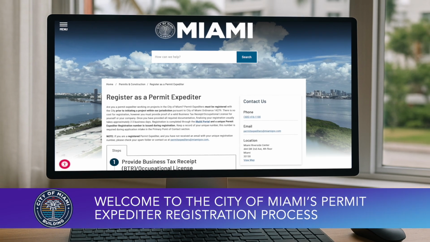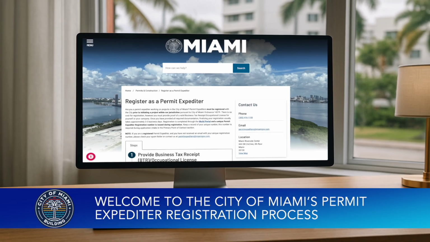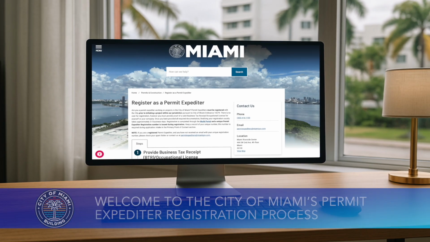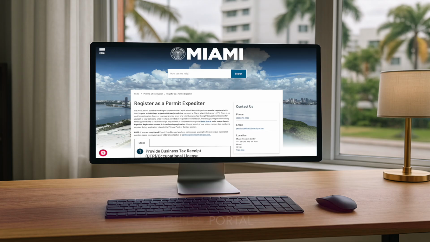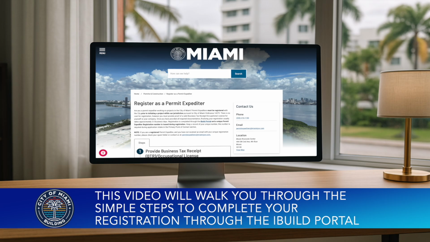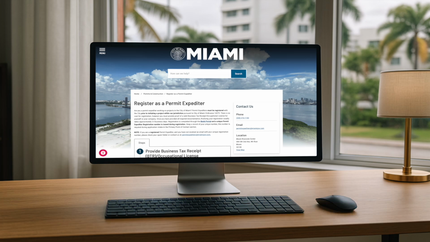Welcome to the City of Miami's Permit Expediter Registration process. The City of Miami requires all permit expediters to register and provide a valid business tax receipt or occupational license pursuant to City of Miami Ordinance 14279. In this short video, we'll walk you through the simple steps to complete your registration through the iBuild portal.